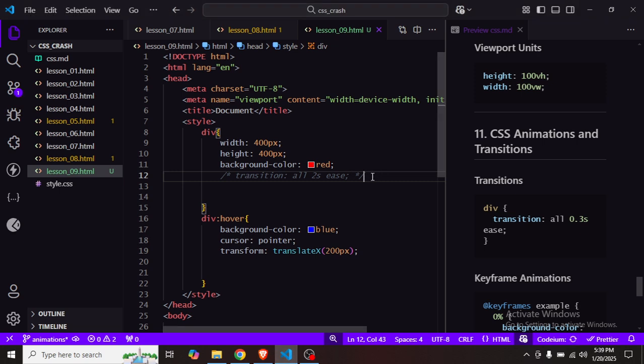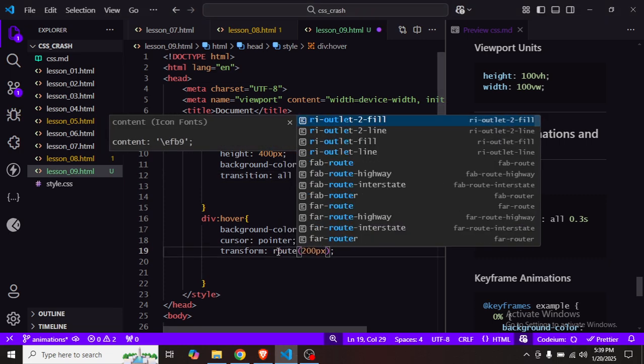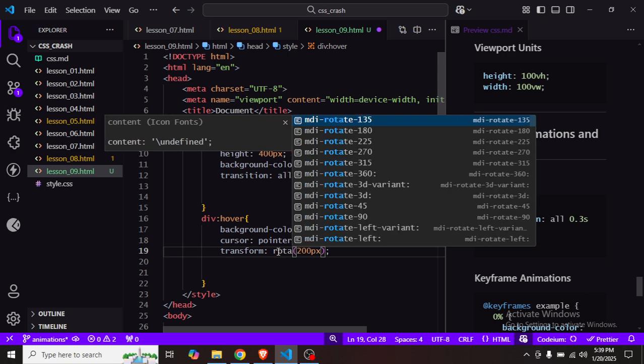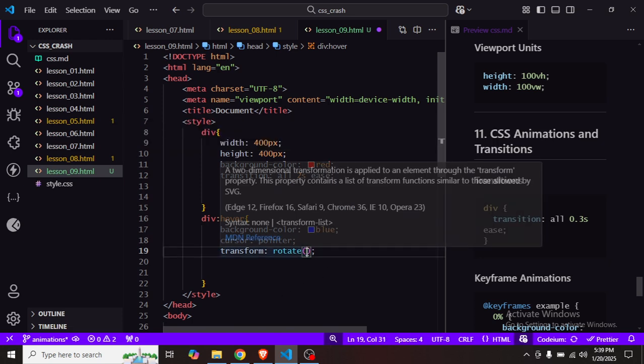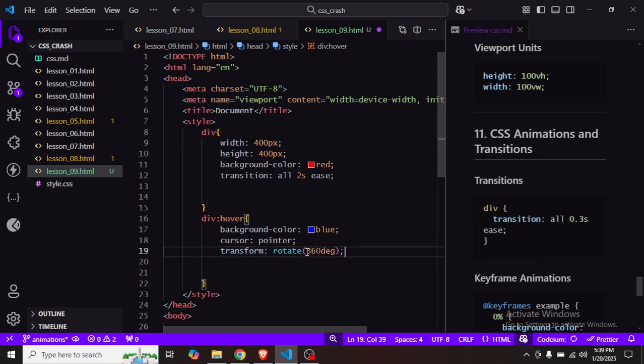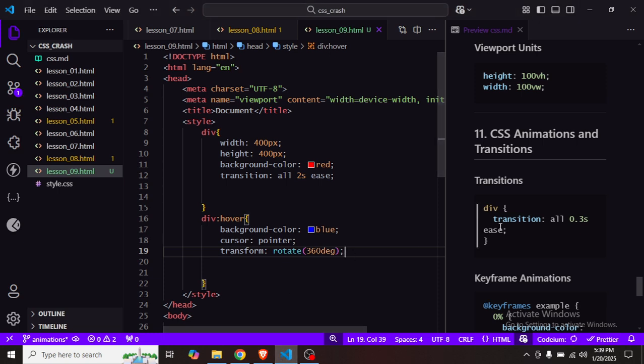You can also go with the y-axis. Let me remove this comment. Here you can see now it's moving on the y-axis. You can also rotate it. Let me rotate it for you. Rotate, and it is taking degrees, I think 360 degree. Now here you can see it is rotated 360 degrees. Okay, so this is all about transform and transition in CSS.